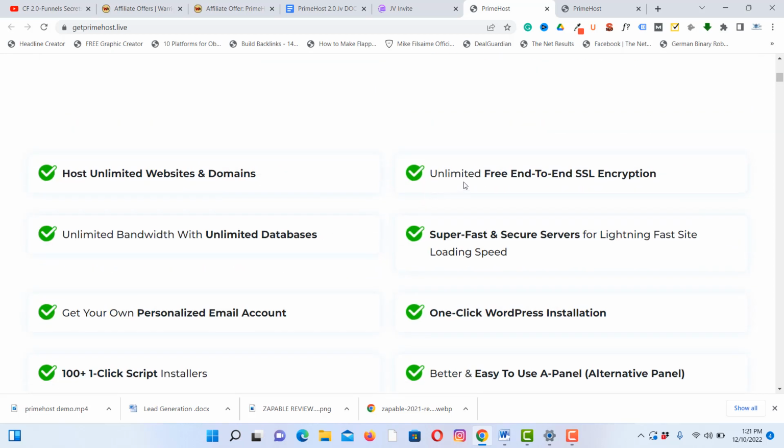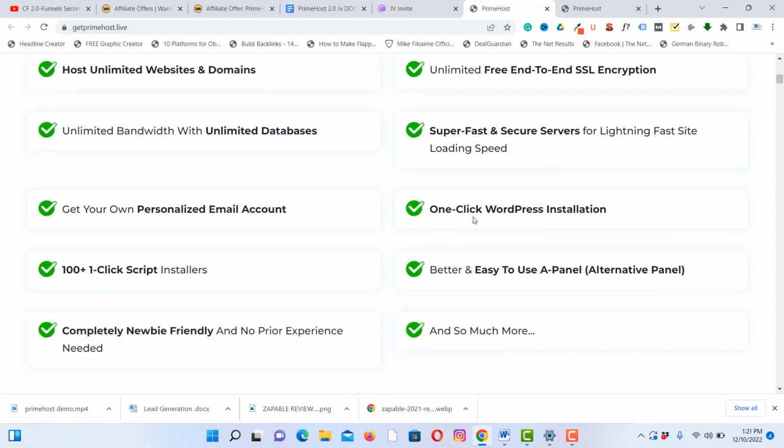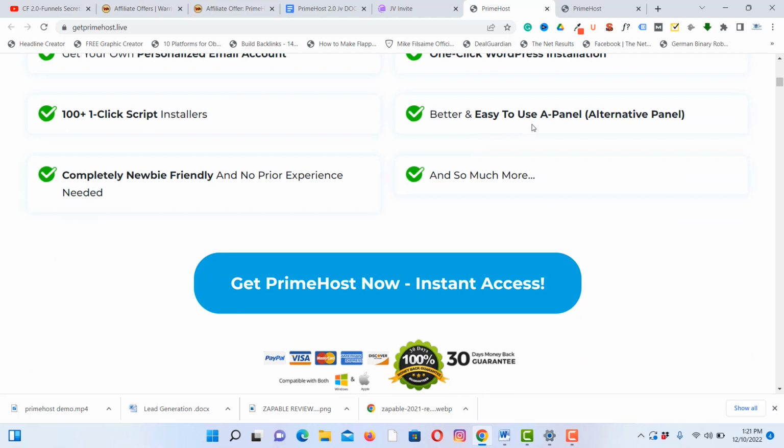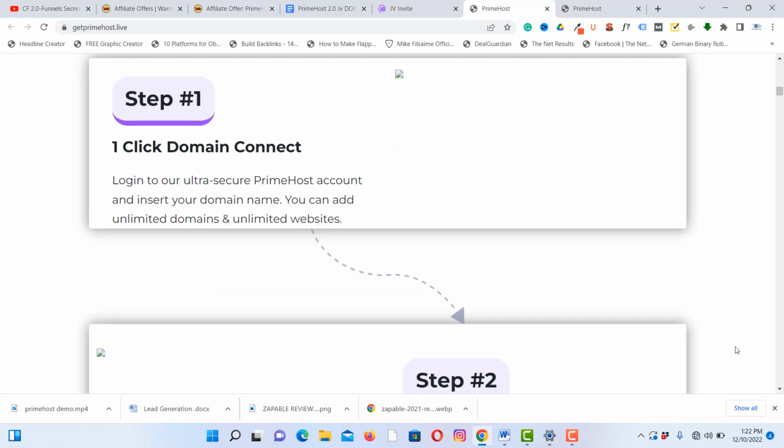Then you get free unlimited SSL encryption, a super fast and secure server for lightning fast site loading speed, one-click WordPress installation, a better and easy to use panel, which is also known as the alternative panel, and so much more. So let's look at the steps to host your blog or website on PrimeHost.